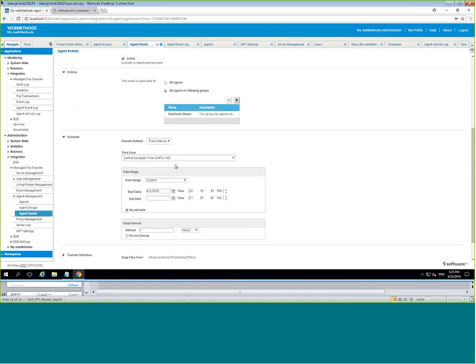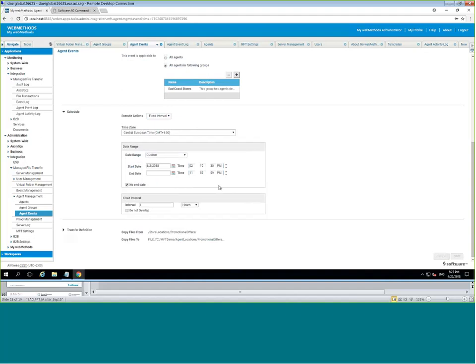Now, if you look at the schedule, of course, as before, you get all the different options available in order to run your scheduled job. In my case, I've set it up to run on a fixed interval basis. In this case, it's running every hour.